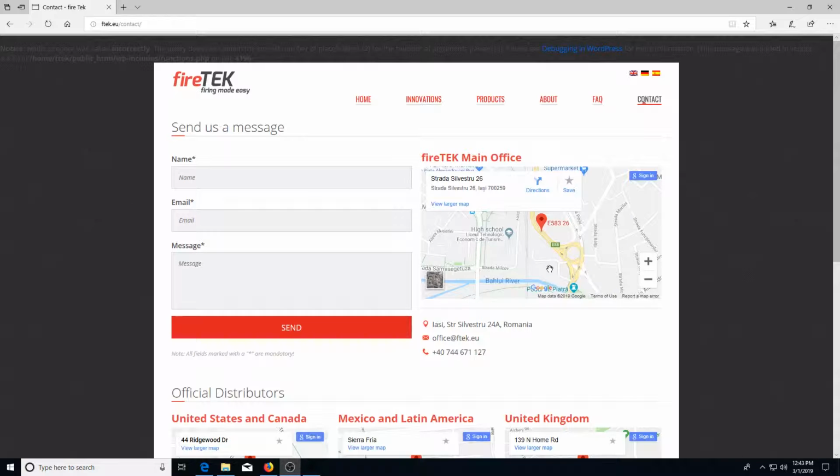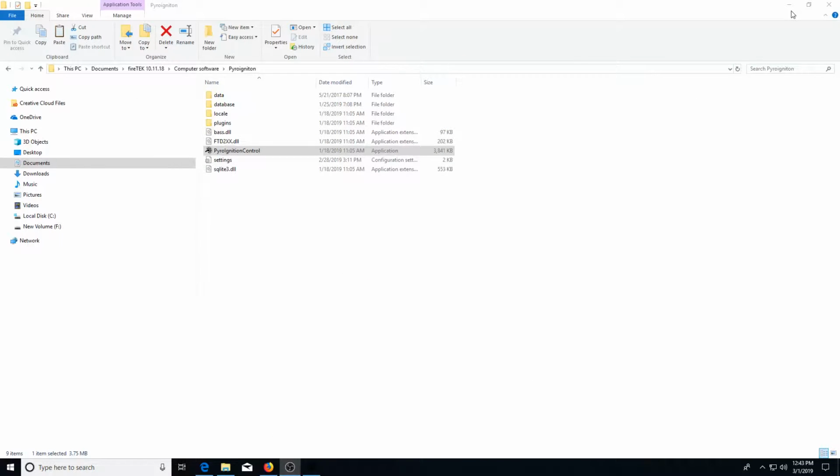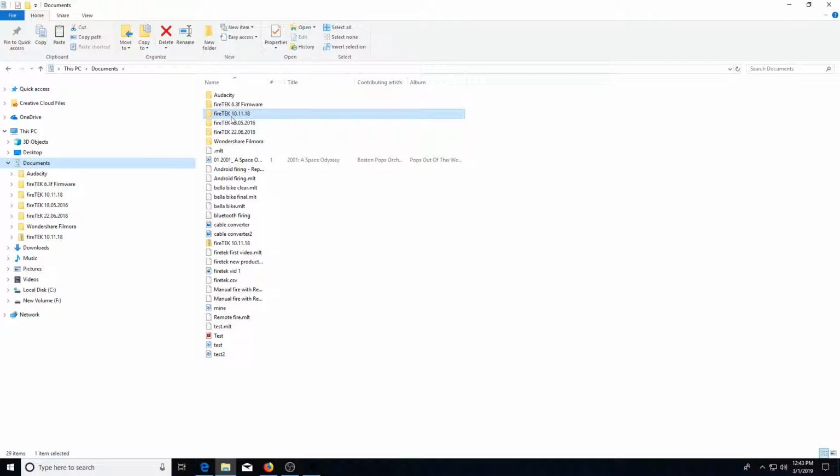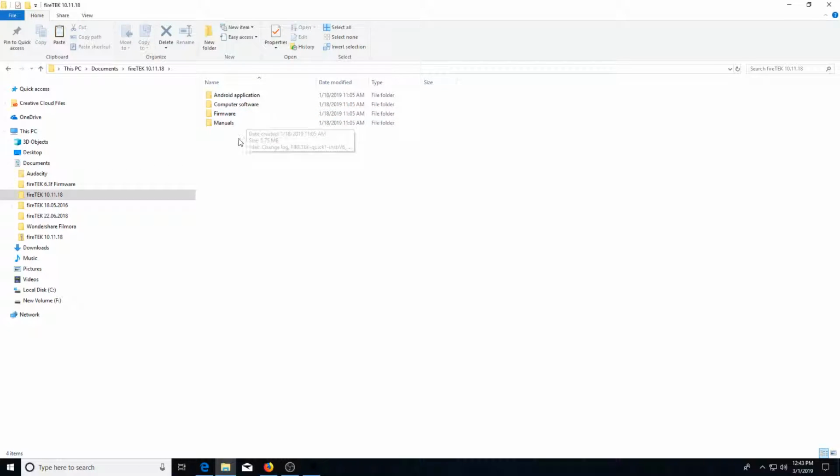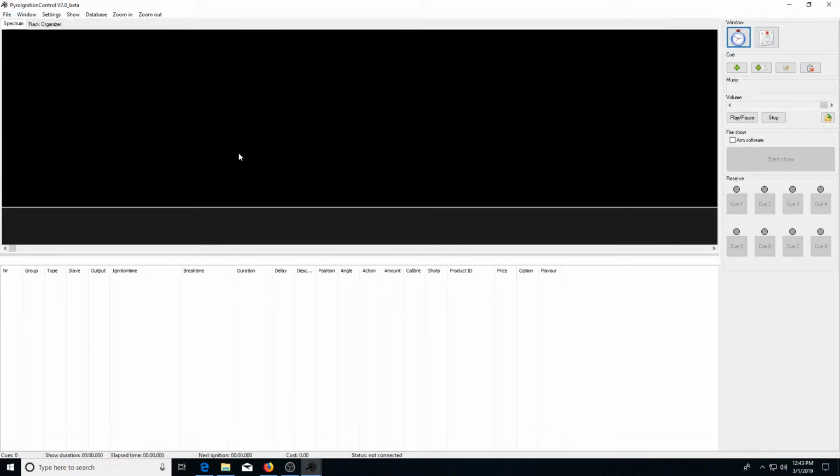After you get your program, it's going to look like fireTEK.10.1118. That is the most recent version. Once you unzip it, go into computer software, Pyroignition control. And that is what the program looks like.